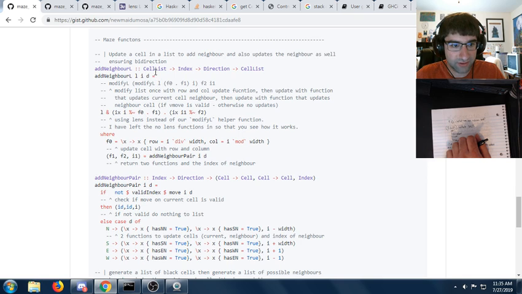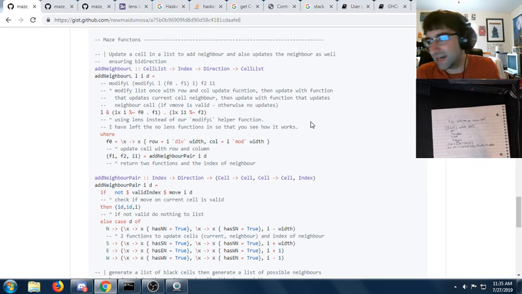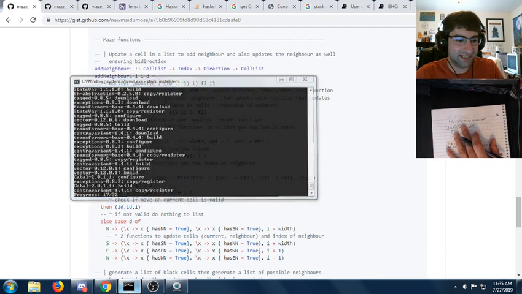So add neighbor. So on the cell list, index direction cell list. So this is saying the cell list and then update. Okay, I think we got that. How's this going? All right, internet, you can go fast on this. Okay, guys, we got through add neighbor. We got it, guys. We can do this. We got it.